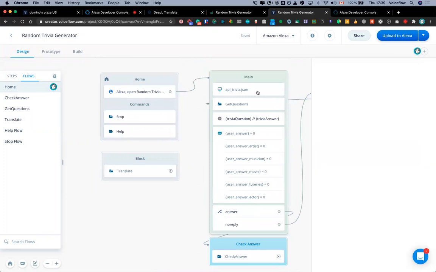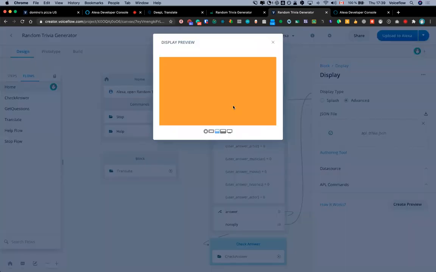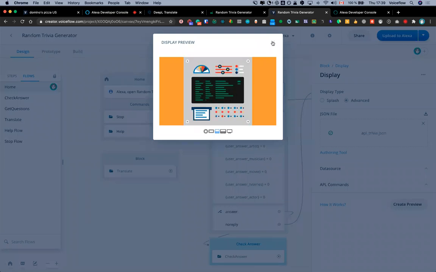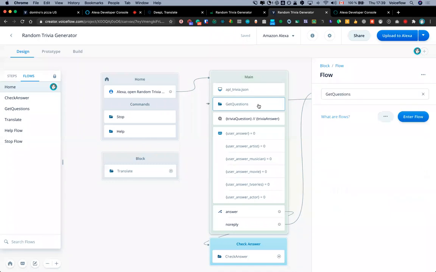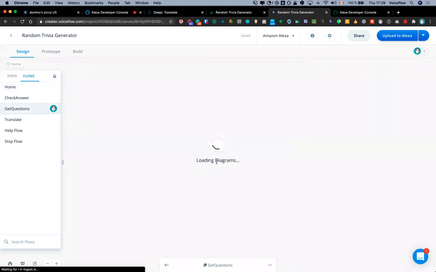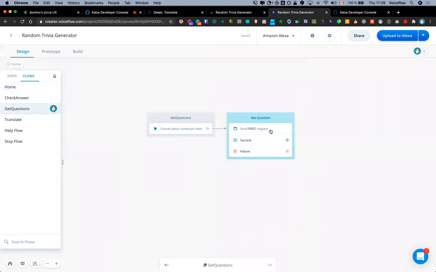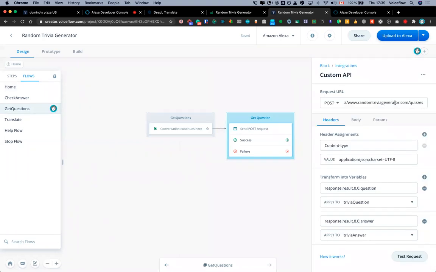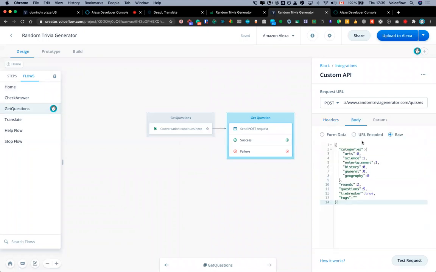We have an APL display with a small video just to hype the user a bit. Okay, we are entering the random trivia generator. We get a question, actually not questions, because we're only grabbing one for now. And we're doing a post selecting some categories, and that's the beauty of it. That's why it will be easy to implement a part or logic for the user to choose which categories they want. Basically here we are targeting science, entertainment, and that's it.